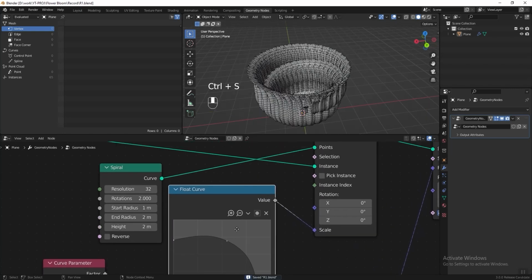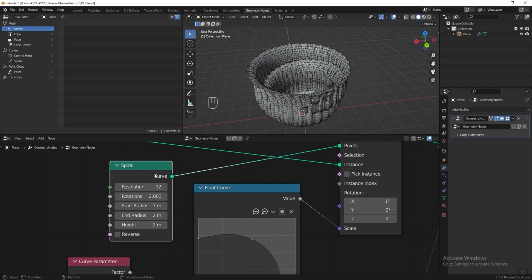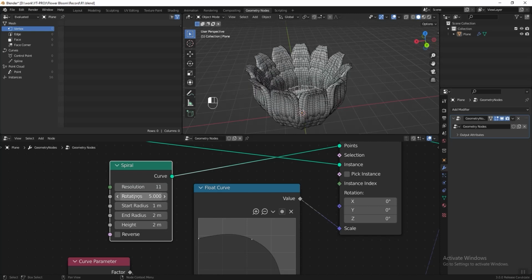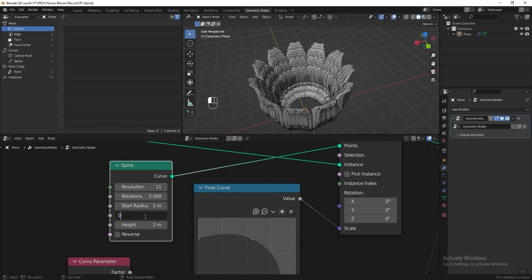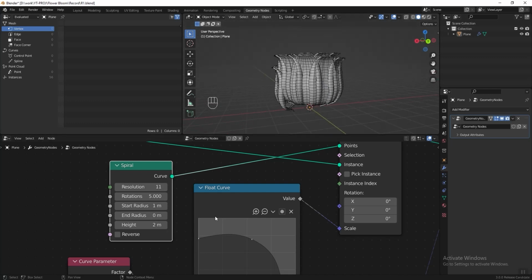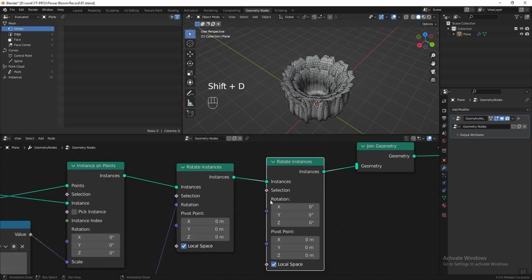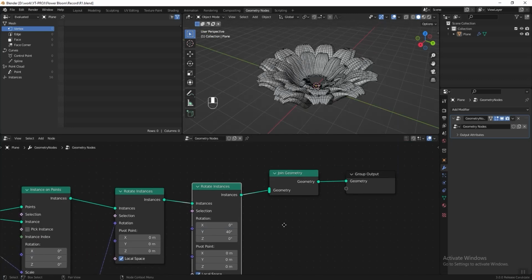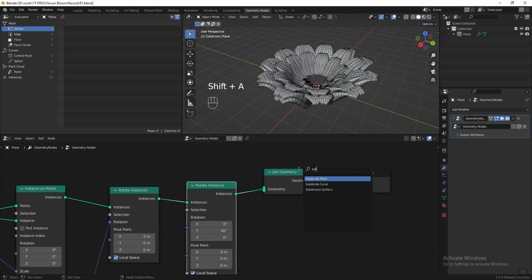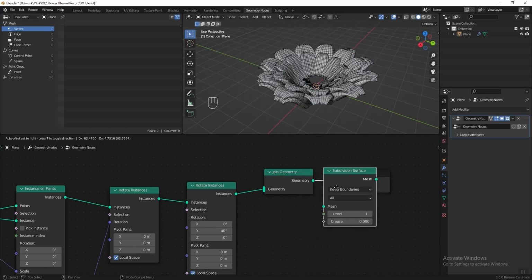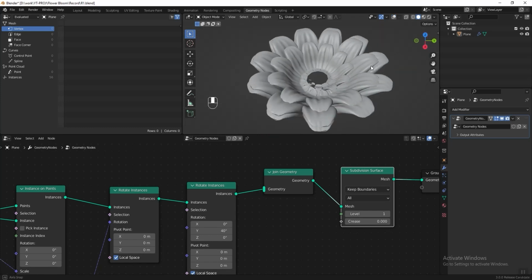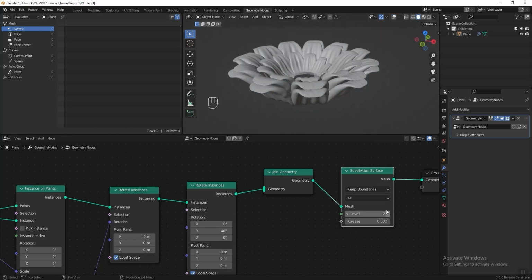Okay, now we can start to adjust the position of the instance object. So let's go to the spiral. Let's reduce the resolution to 11, maybe. Change the rotation to 5. Then reduce the end radius to 0. Then decrease the height to 0.7 maybe. And then let's duplicate the rotate instance. Rotate the Y-axis 40 degrees. Let's add a subdivision surface. Put it after the join geometry. Increase the level to 2 so it will look nicer.